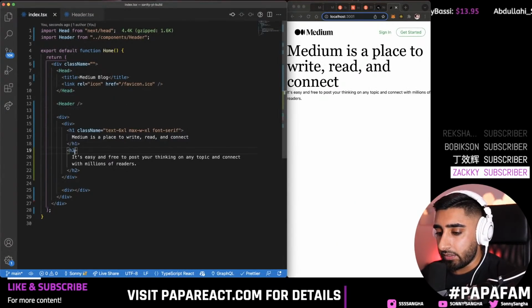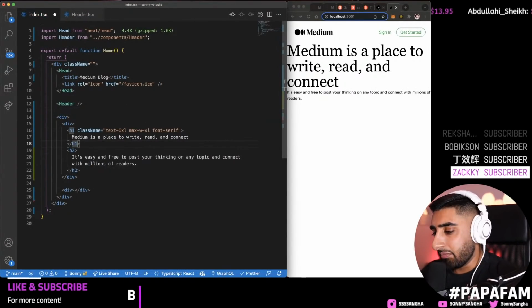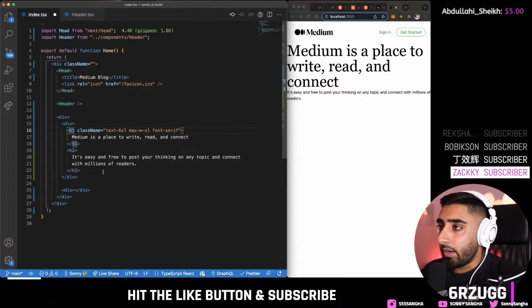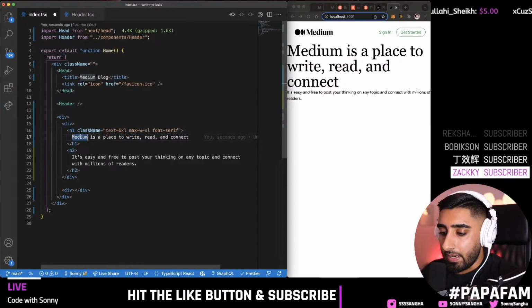Right, the next thing, the H2, we're going to leave the H2. Looks pretty good actually the way it is. And what I'm actually going to do is the medium. So this bit, I only want to style that medium part, right? So we're going to do this.